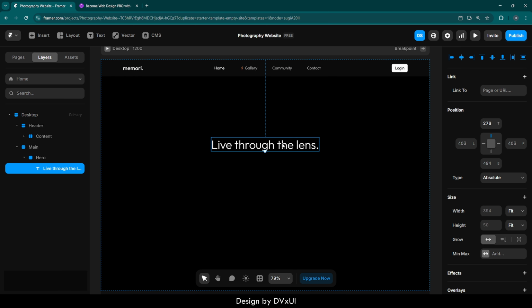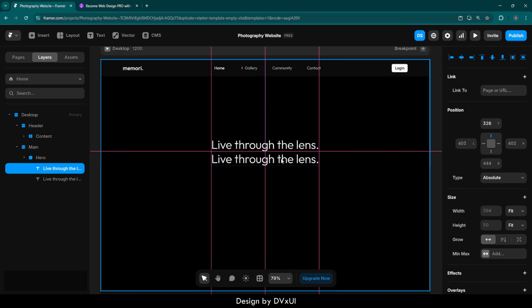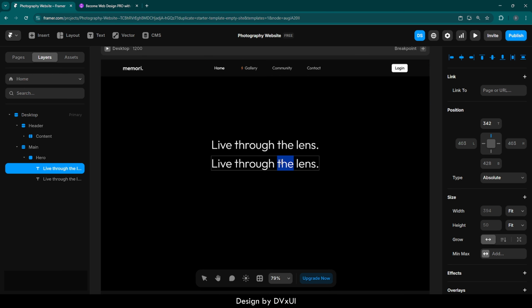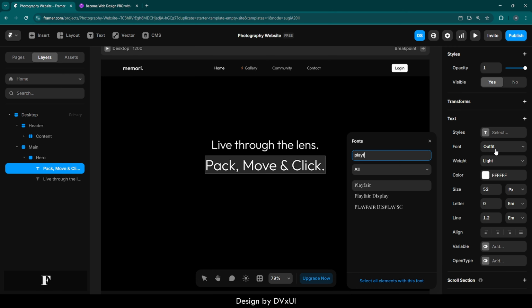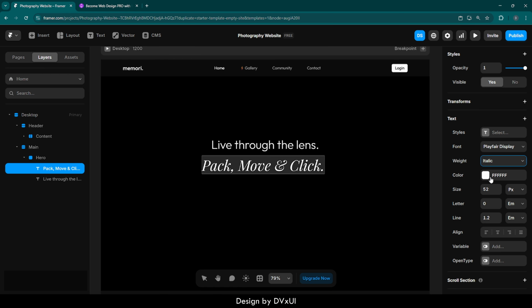Perfect. And I'm going to align it at the middle like this. Now I need another piece of text, so just Ctrl D, place it over here and write here pack, move and click with the dot. Now select it, go in the styles again. The size for this one is going to be 52 and the font family is going to be Playfair Display, this one, and here the weight is going to be italic, so it will give this stylish look.